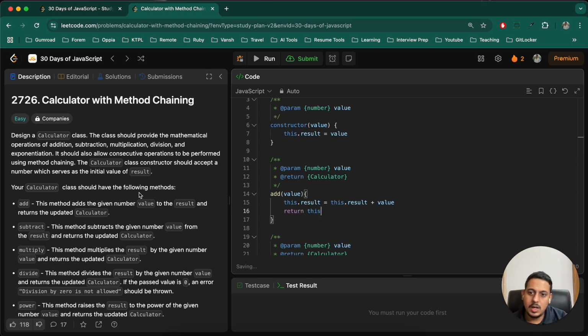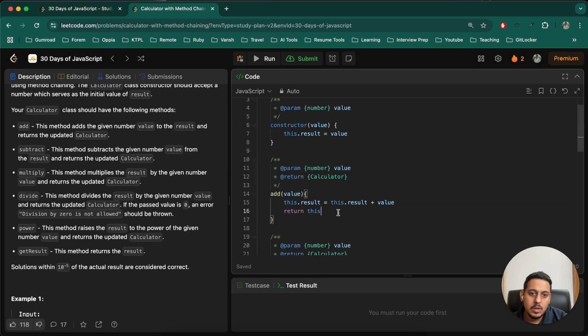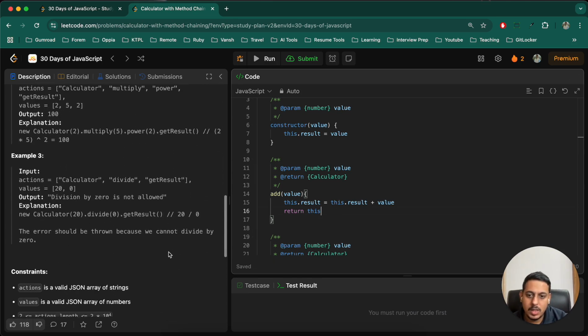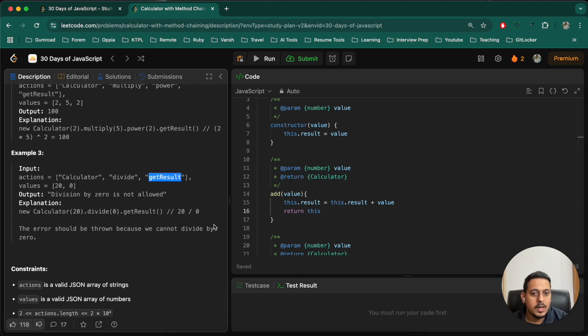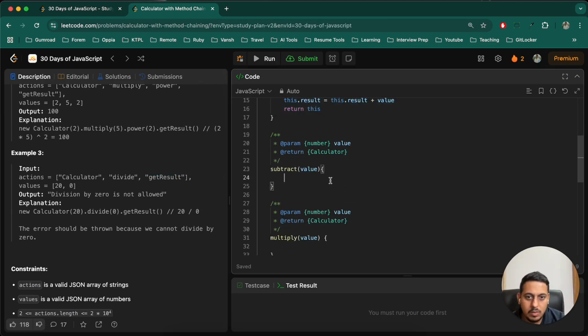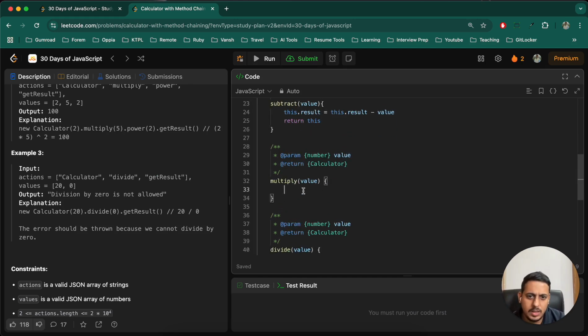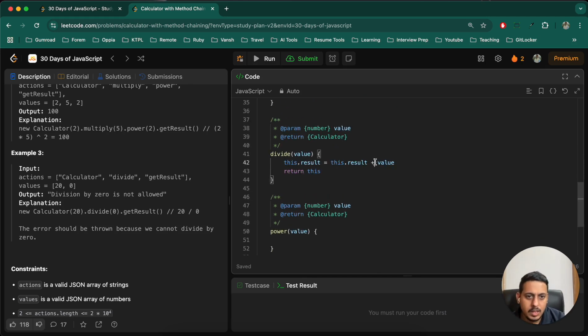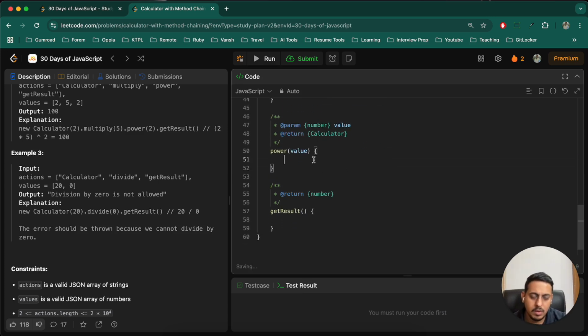Why we are returning the instance is because we don't need to return the answer. That we will do using getResult. Here we are returning the overall instance only. Okay. So let me do this. I think, okay, this is actually easy. Multiply should be multiply. In divide, we will take care of the zero part. I'll check that and see what we have to do.